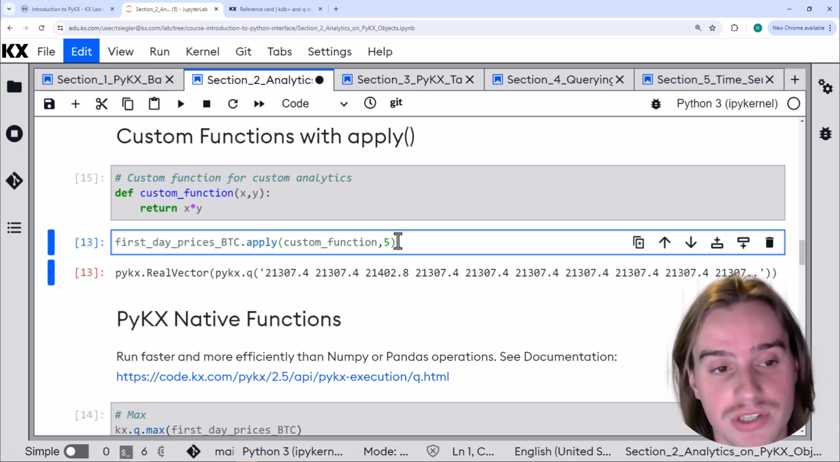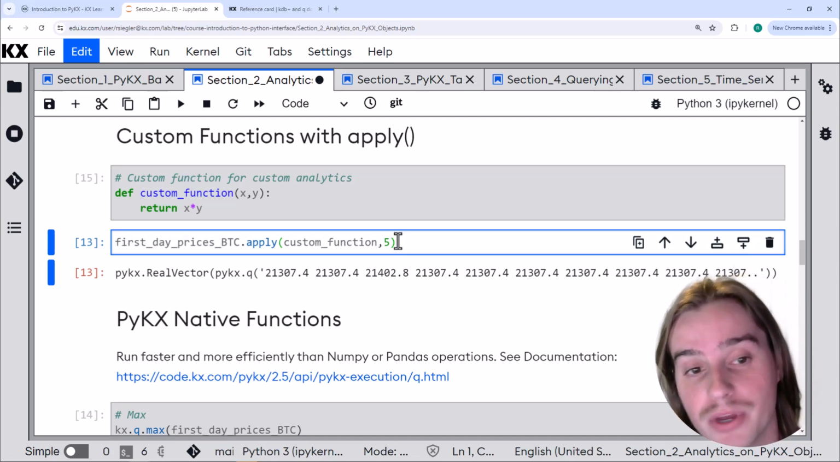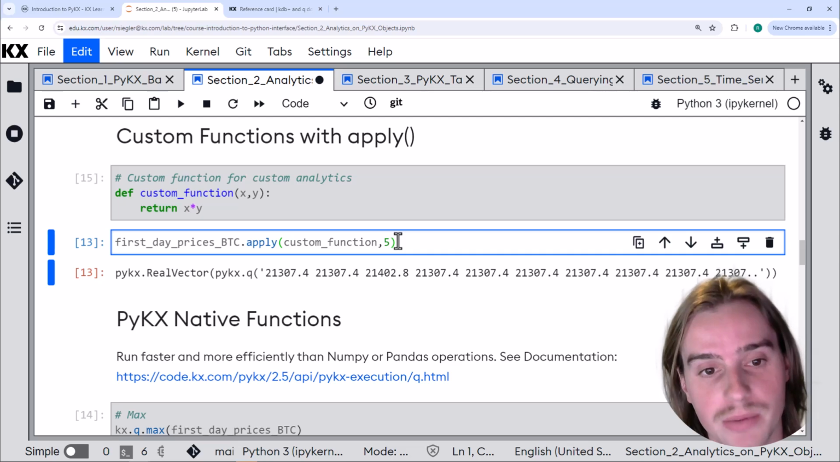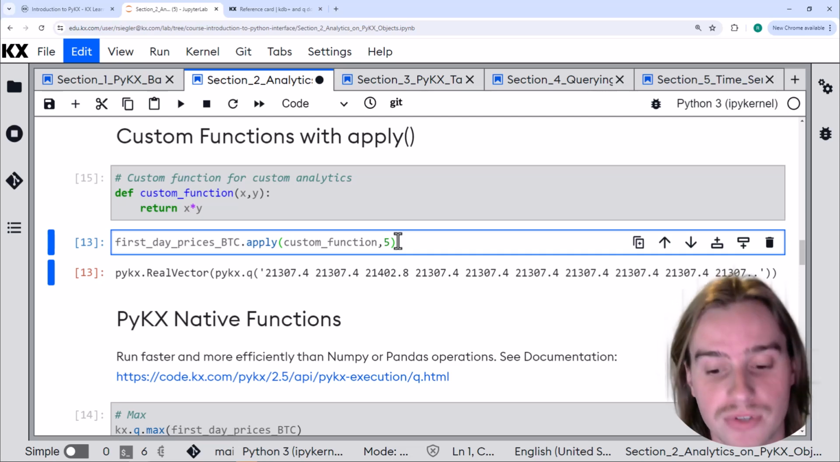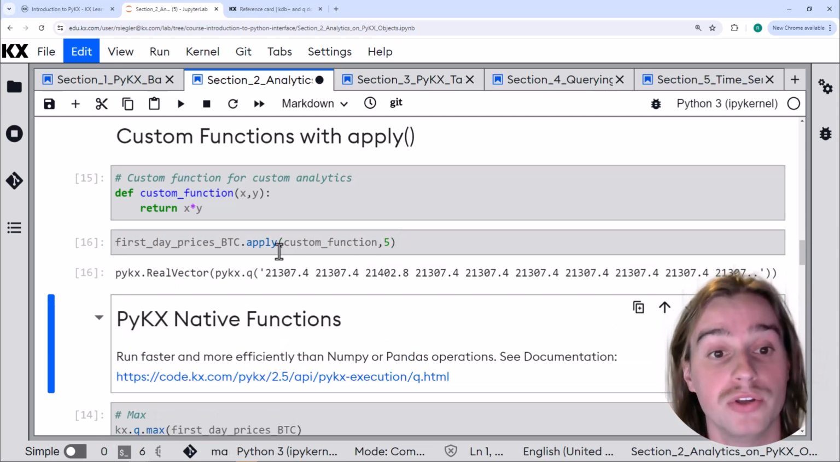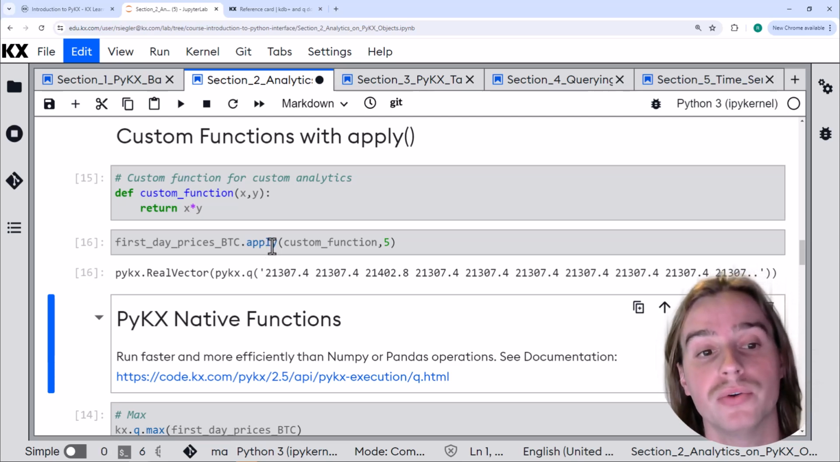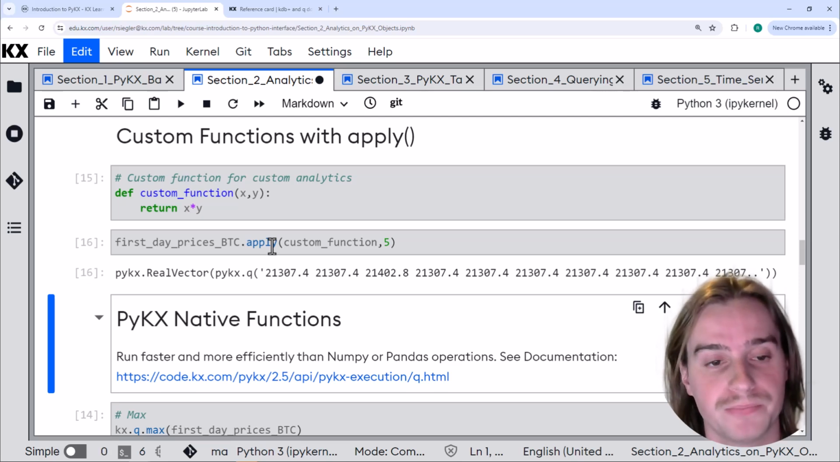In this case, we're going to take that first day prices Bitcoin vector that we just created earlier in this notebook, and we're going to apply an operation that multiplies each value by 5 to it. So you can take this and apply whatever custom function you want to your PyKX object.